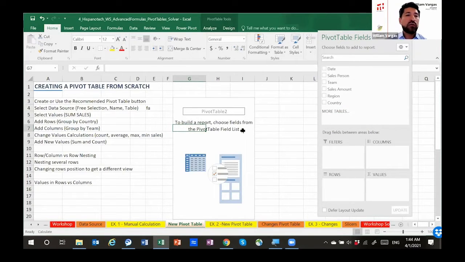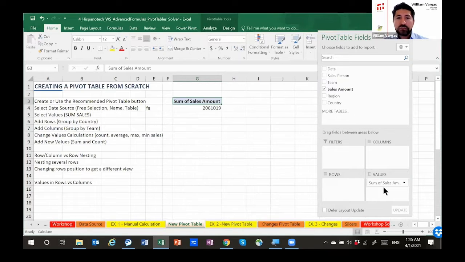Okay, so we're going to add sales amount. You can do it in two ways. You can click this space, or you can drag and drop the field to the different boxes that you have here. I like the drag and drop more. It's easy. So you go to, for example, sales amount, select it, and move it to values here. Then you will see your first field here, the total amount.